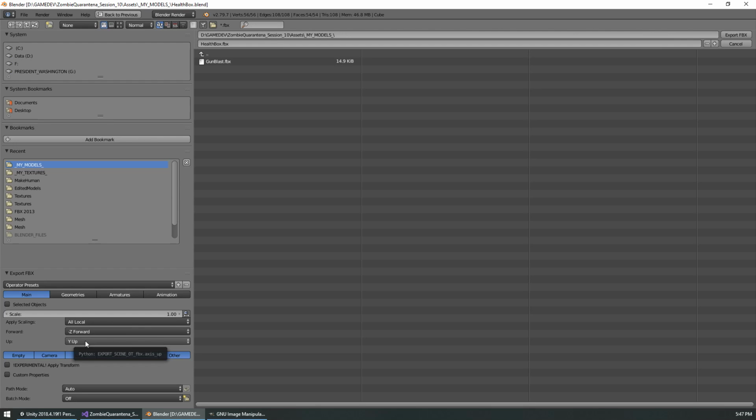Again, it's not really a huge deal because it's a box, so if it's upside down, we won't even notice. But if you have a more complicated object like a cannon or a street light or a mailbox or something, the orientation will matter to you. Usually, you can flip it over in Unity and it's fine. But anyway, we'll make sure all that is checked.